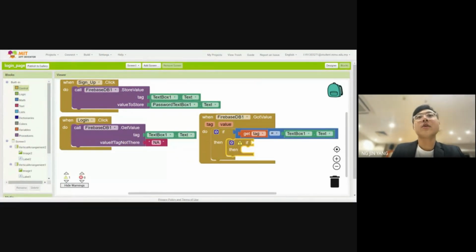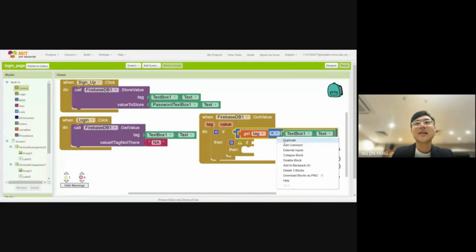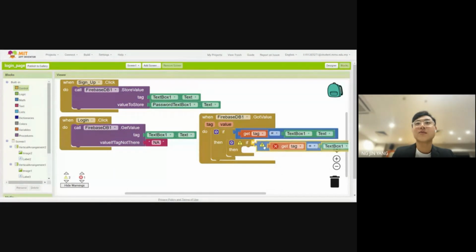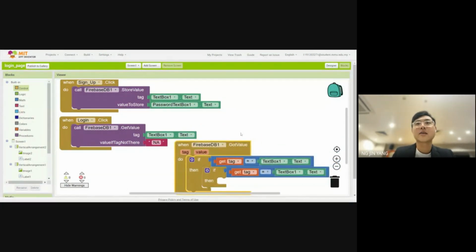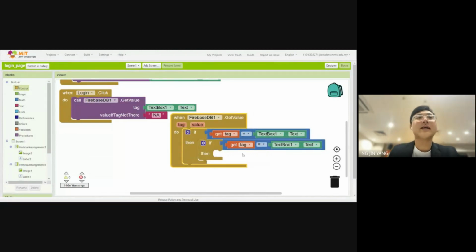So in this section, we will also need this equal sign. This equal sign, but usually you can duplicate. You press this, you right click, and duplicate. Then basically it's faster. Okay. Can you see? Okay, but we don't want the username. We want the password text box. So here, you can change, but you see, there's no text box one here, right? So you have to remove this. You can press delete.